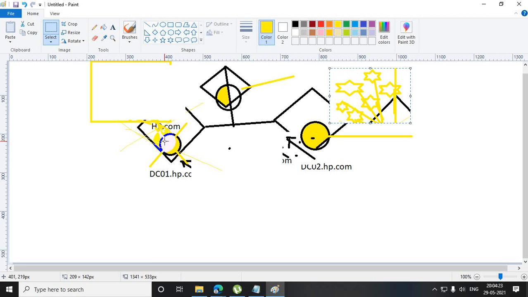But for example, I have two DCs, DC1 and DC2. I want these 5 roles in both DC1 and DC2. Is it possible? No. The 5 roles are in your same domain. If your domain name is hp.com, then hp.com has the 5 roles. Clear? If you have a domain name hp.com, then hp.com has only the 5 roles.